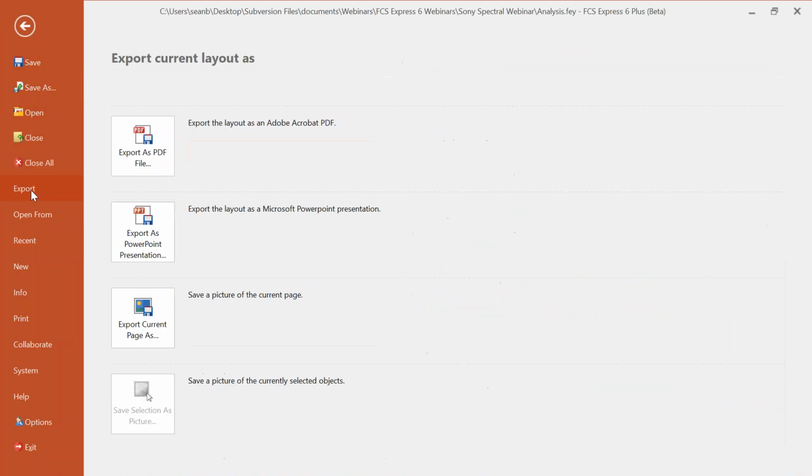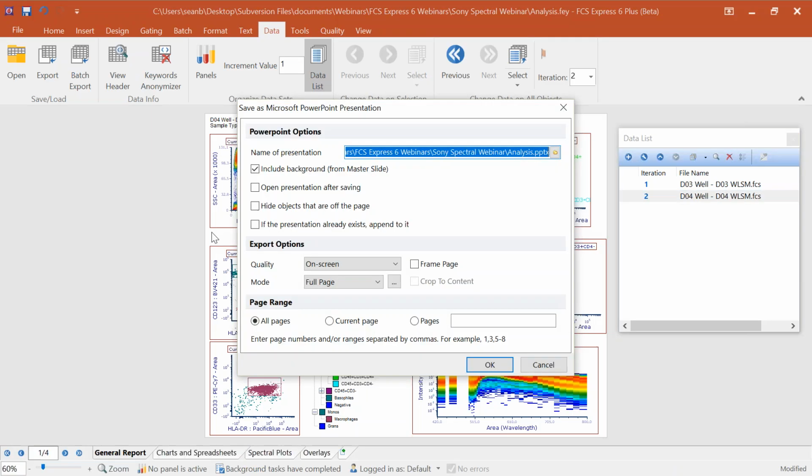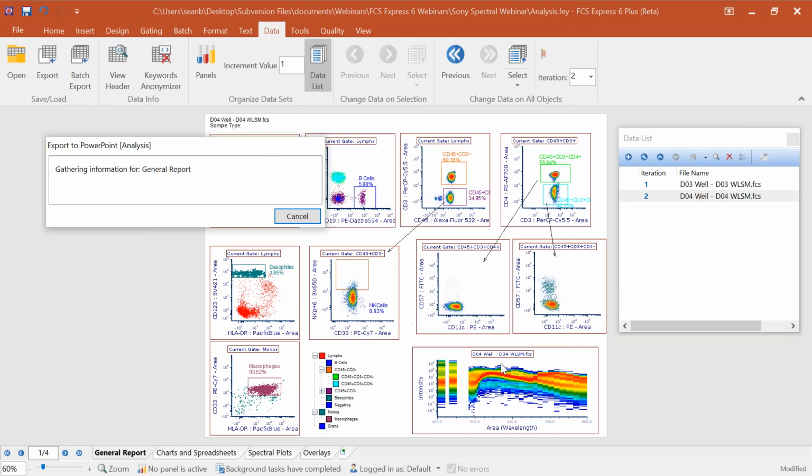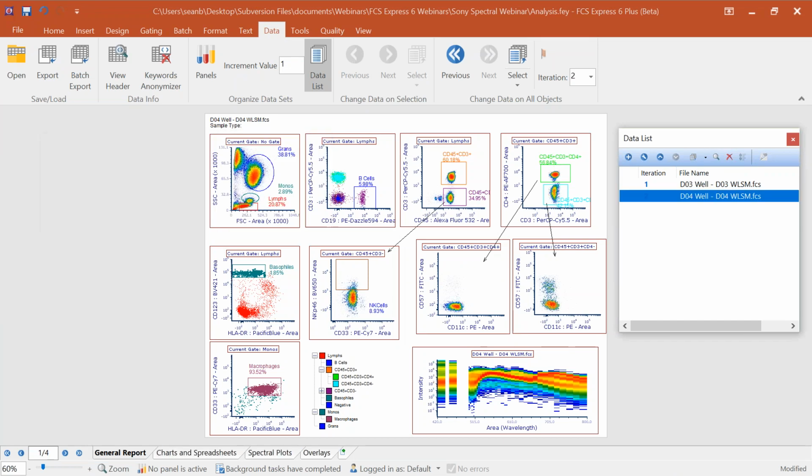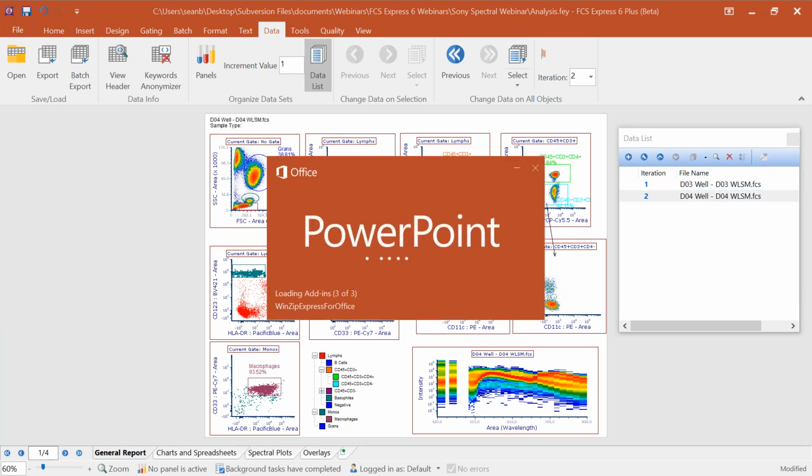You can simply come up to the Export tab and export this directly to PowerPoint, to PDF, wherever it is that you really want to go. So I'm going to show you what this looks like in Microsoft PowerPoint, because again, what we're doing here is not just an analysis. What we're doing in FCS Express is really your final result.